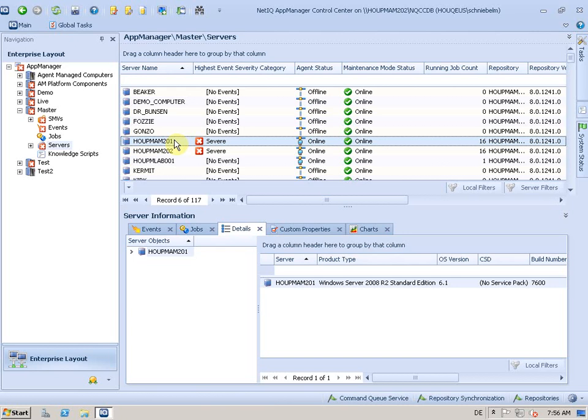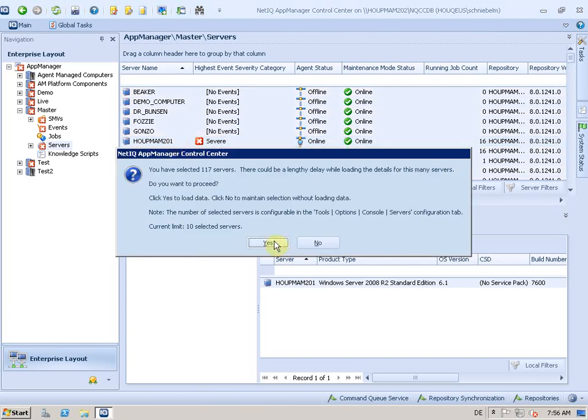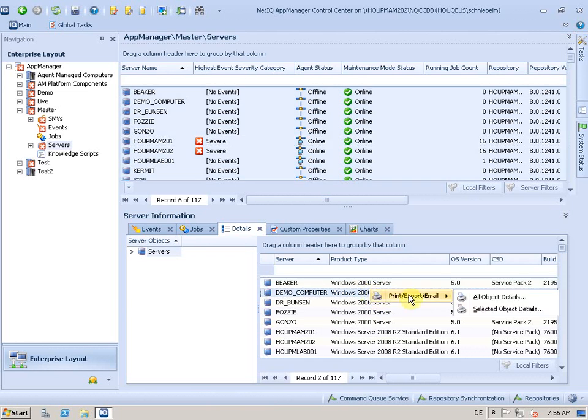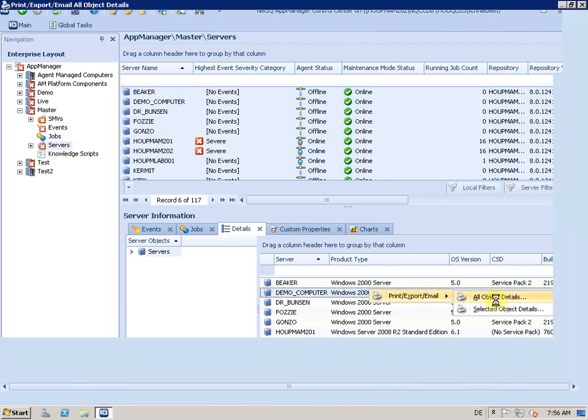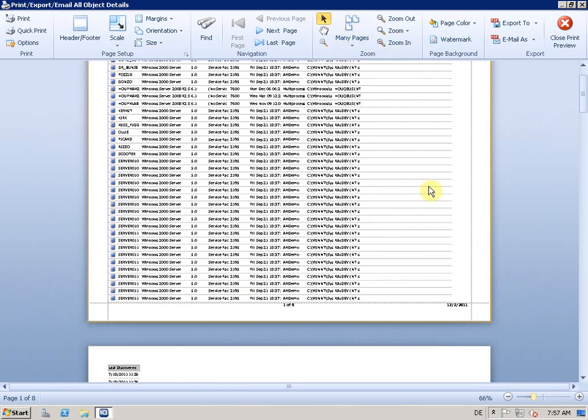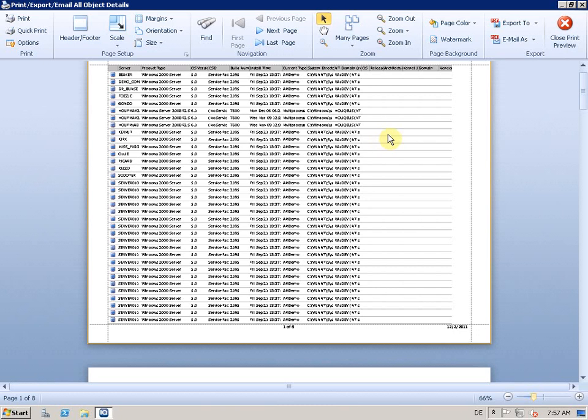Let me select all my servers in that list by hitting Control A. And now I have them all selected, and down here in the detail tab, I see the nice list of, you know, what operating system, what service pack is on that server. I can right click here as well and do the same thing, and now I get a list of all my servers with their detail information.